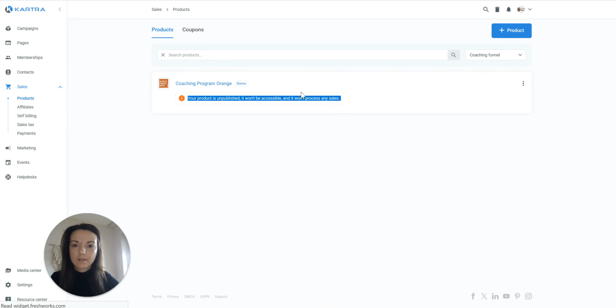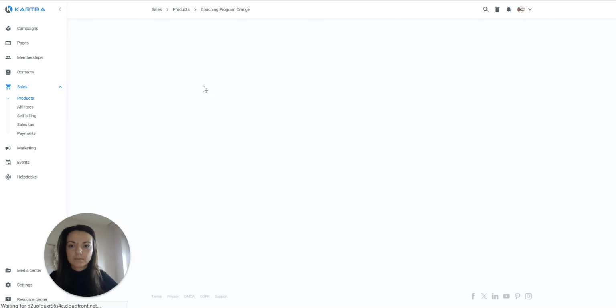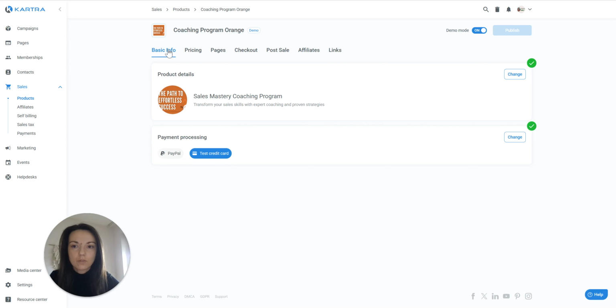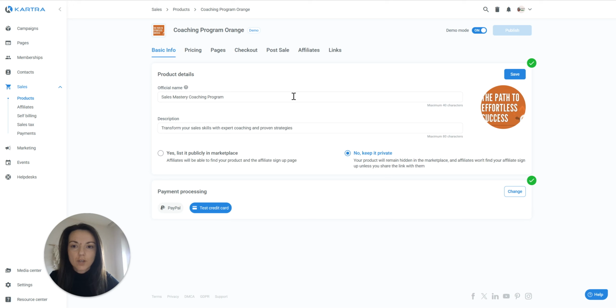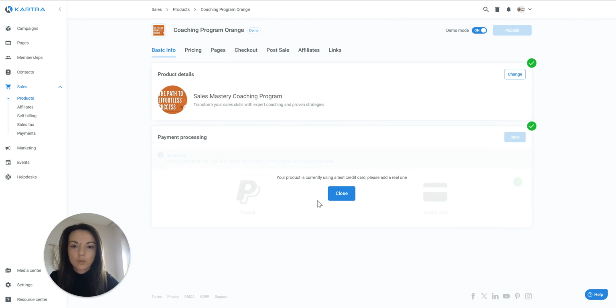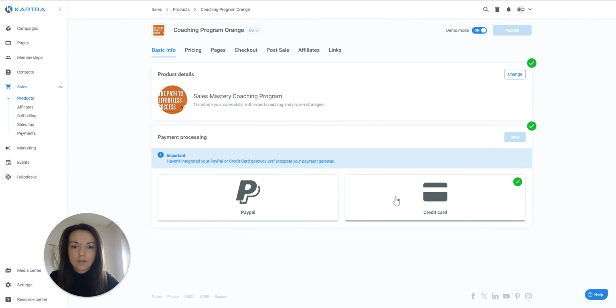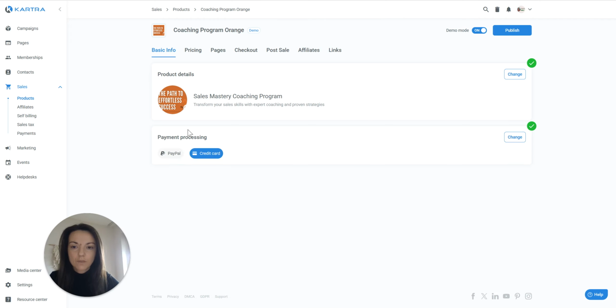Okay, so it is telling us that it is unpublished because we have not yet done anything in it. You can just click on the title and it'll take you right into the settings there. Okay, so you're going to be able to go through all of these sections. You're going to change the name of it. You can change the image there. Your payment processor, you will want to go in and select whichever one you have integrated. Okay, and now this will actually take payment.